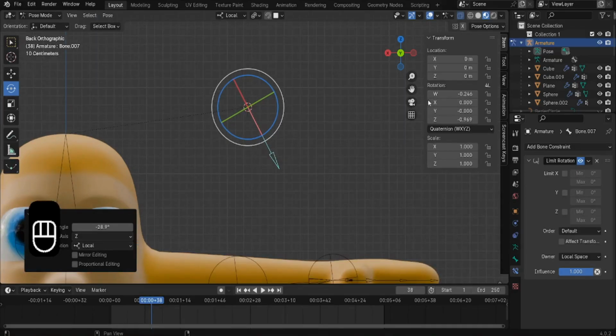First, we need to get this bone in the right position. So to do that, let's set all the rotation values to 0, except the W value, which we are going to set to 1. And then press this lock icon that is next to the X and Y rotation values. And now that we have locked these X and Y values, we can only rotate this bone on the Z axis, which is exactly what we want.